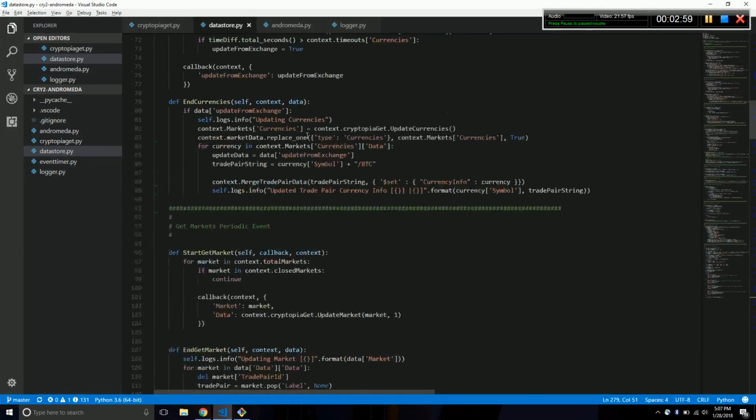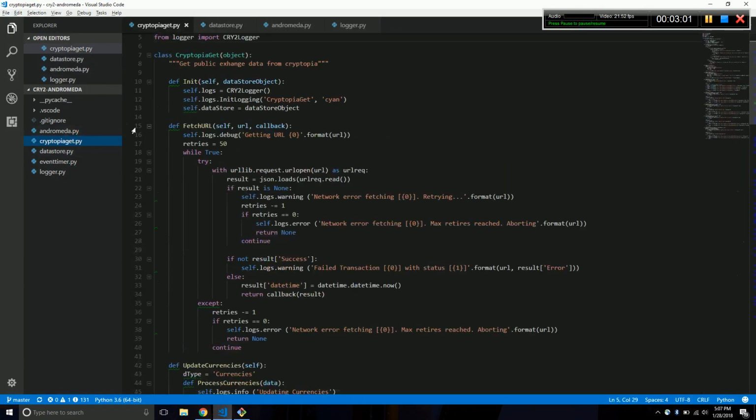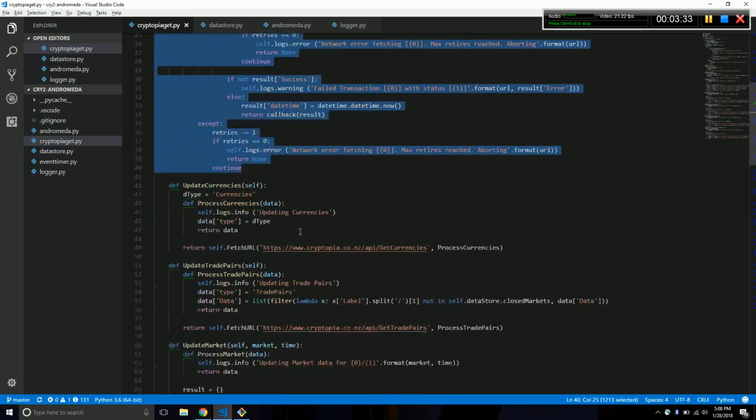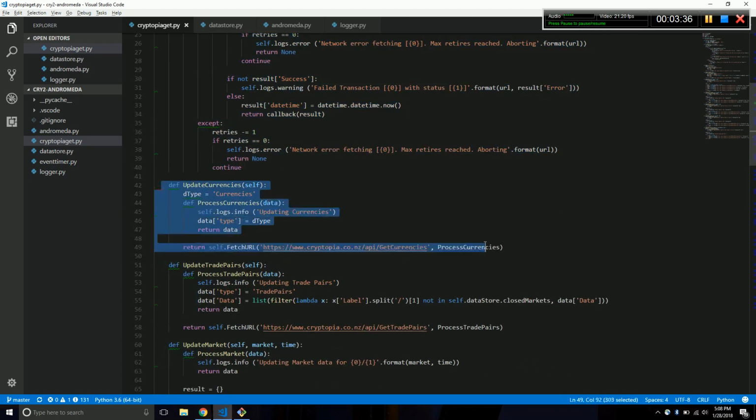So for the Python code, we'll start with Cryptopia get because it's kind of the simplest. This fetch URL function is a wrapper that you give a URL and a callback, and then it will get the contents of the URL and give it to the callback. So it's basically error handling, network retries. If the error says 502, I'm too busy, it'll try again. Or if I go out of range of the Wi-Fi, or if there's whatever interference, this will help mitigate network issues.